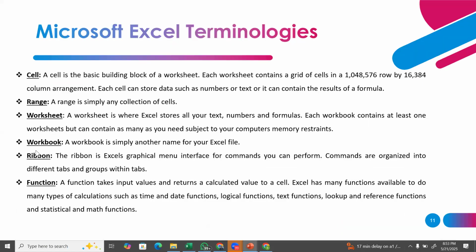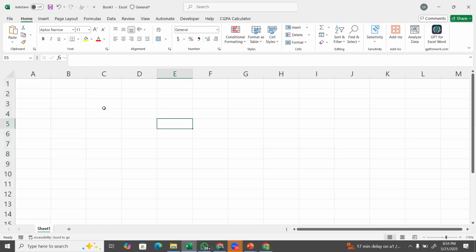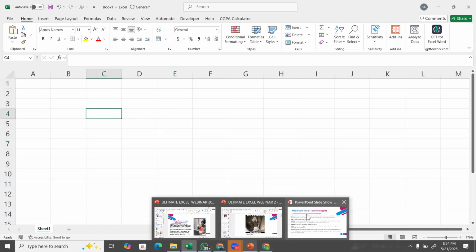Let's move to the next thing, workbook. I've explained worksheets earlier. A worksheet is where Excel stores your text, your numbers, your formulas, and everything, which is this place that you see, right? You can call it a spreadsheet or a worksheet. Now, let's move forward.